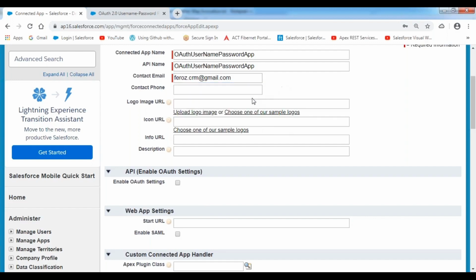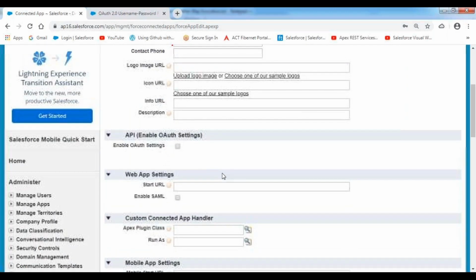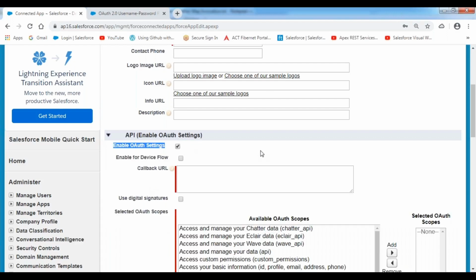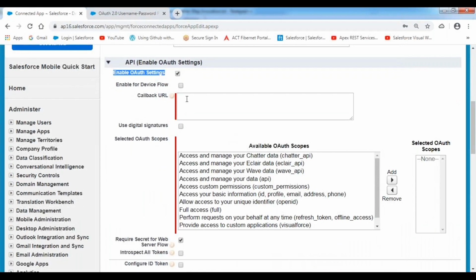I'm indicating my email. These are all optional. Next, now I'm indicating enable OAuth settings. Select the checkbox, enable OAuth settings. Now it is asking you to specify the callback URL.